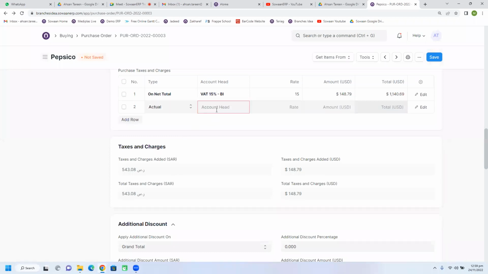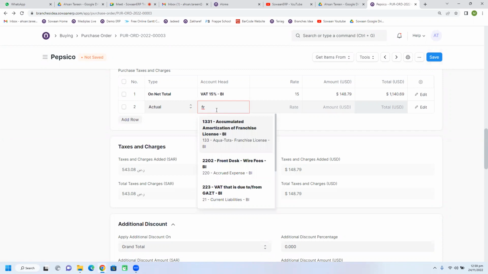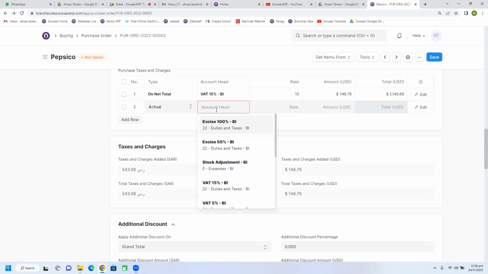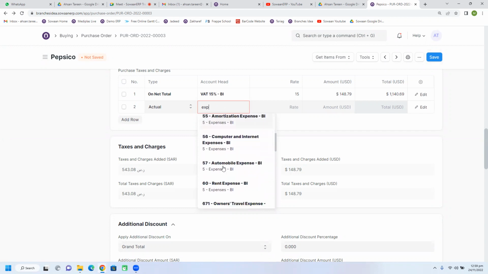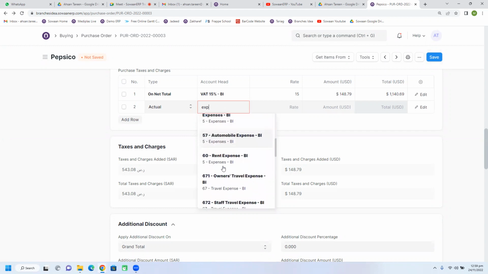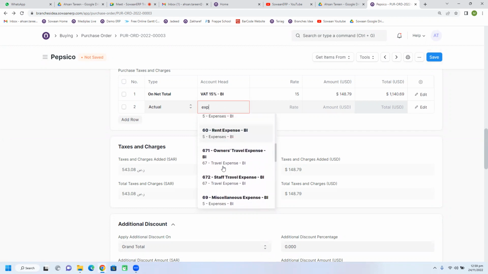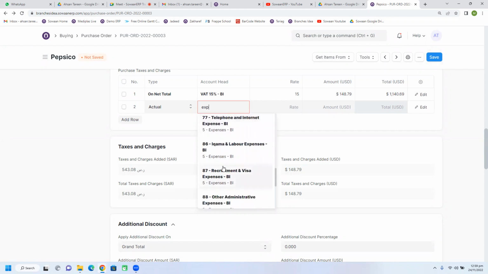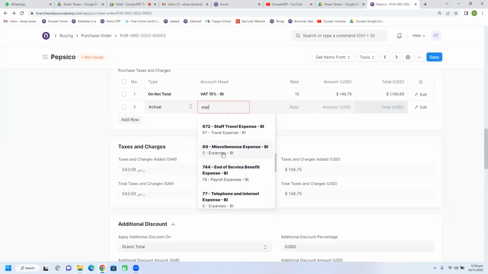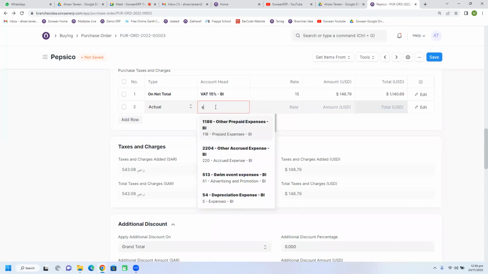Okay, no problem. Can you open this? We can see where we need freight or transport or what? Expense. Can you go to the expense? Yeah. Select anything. Shipping. Can you write shipping?